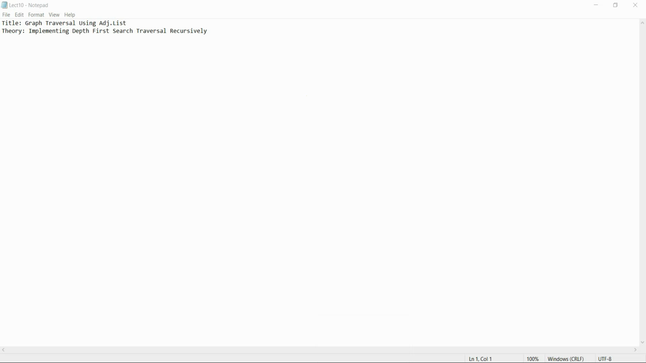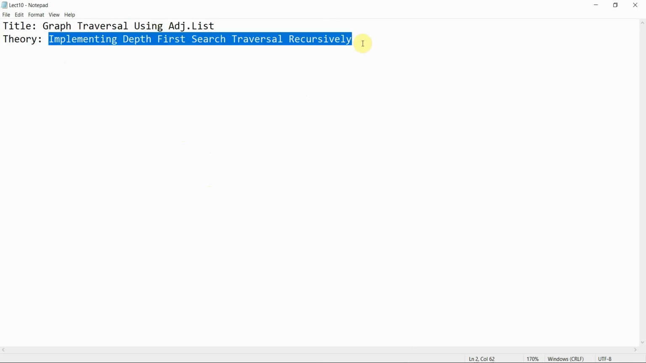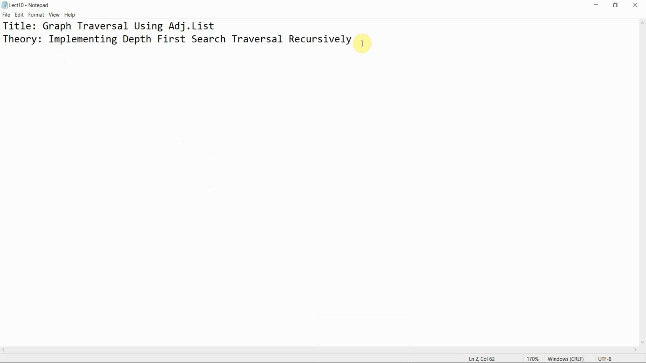In today's tutorial we are going to cover graph traversal using adjacency list. Basically, we are going to cover depth first search traversal recursively. This is one of the ways of traversing a graph. One way is depth first search and another is breadth first search.